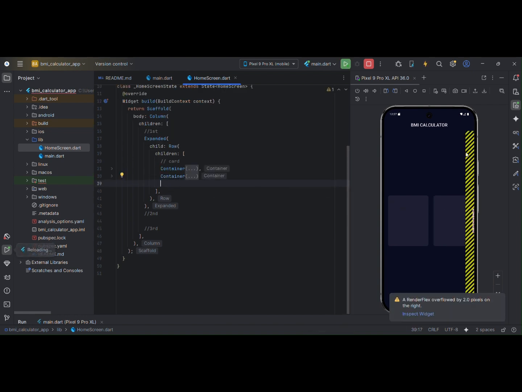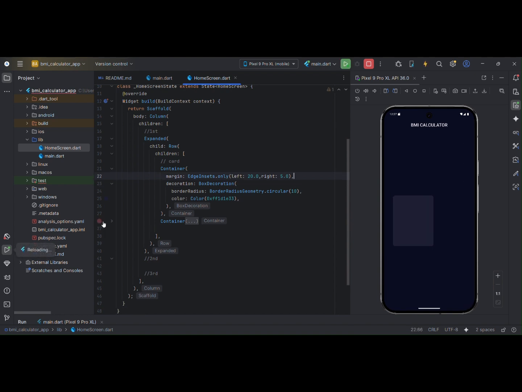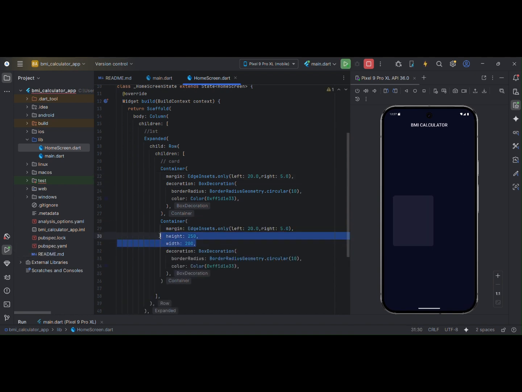here I'll get another. But if you could see here, I'm getting this yellow color stripe, which is saying that the card has been overflowing, and it is overflowing by 2.0 pixels, which means that in a few of these screens or cell phones it might look better, but in others it doesn't, because we are fixing the height and the width. So instead of fixing that, let's remove the height and width.